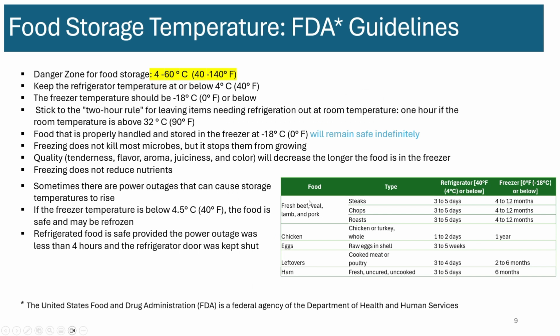All right. Now let's look at the guidelines from FDA. FDA is the Food and Drug Administration, a federal agency in the Department of Health and Human Services in USA. And their guidelines are typically used not only in USA but throughout the world. According to those guidelines, the danger zone for food storage is 4 to 60 degrees C. Above 60 degrees C, microbes start getting neutralized, getting killed.